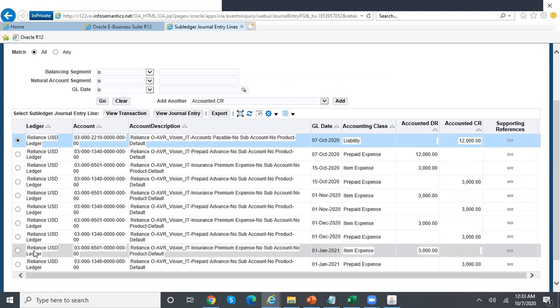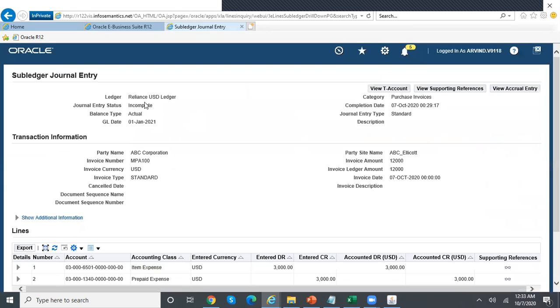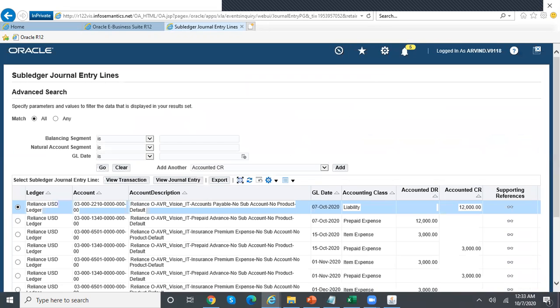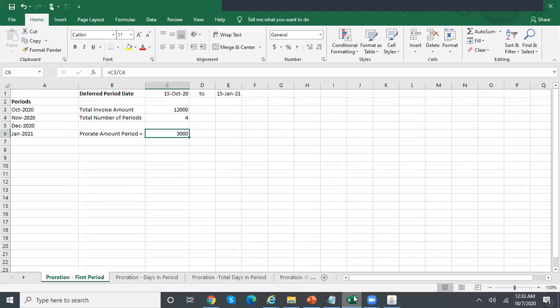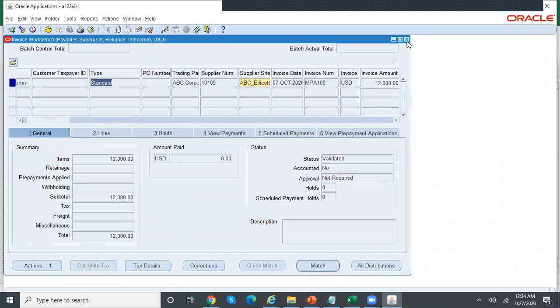Okay, so let me again show you the last entry, incomplete status. Okay, so this is how the system generates your multi-period accounting entries with a proration type of first period. Now, what if I select a proration type as days in period? Now I'll use the same invoice. So let me copy this invoice number.